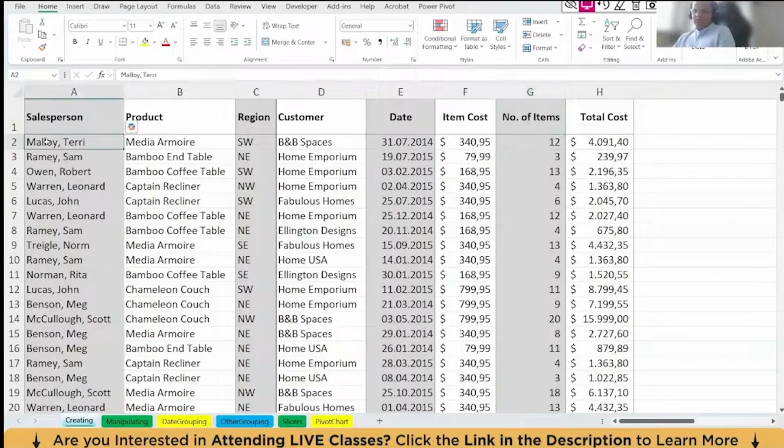Let's say this is the person Terry Mello, and Terry Mello has sold 12 media armoire to this BNB Spaces on so and so date. So these are the 12 number of items. Now finally we have the total cost, or you can also say total revenue, that is 12 multiplied by 340.95. As you remember from my last session, in Germany we use a comma instead of a dot. I would like to reiterate that point. So this is a decimal point. 12 multiplied by 340.95 comes to 4091.40.